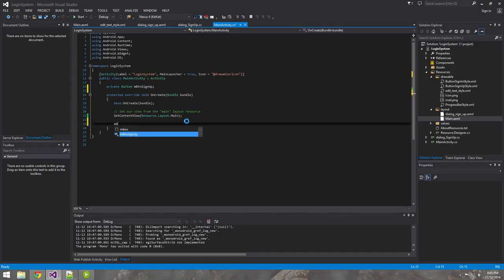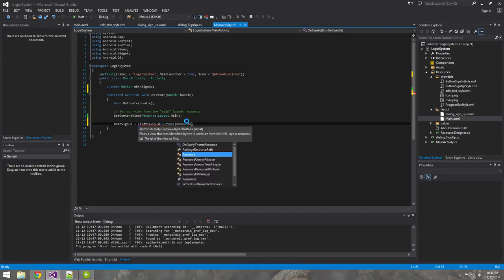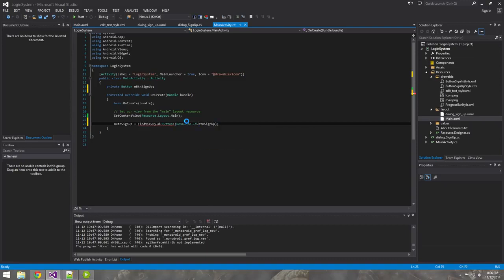All right, so the first thing that we want to do with this is get a reference to that button that we made in the AXML file. Okay, and the way we do that is FindViewById, and we send it a Button type to the generic, and we find it by the ID, button sign up. Okay, so now that button is the button that we have used in the AXML file. And the next thing we want to do is register the click event. And there it is.